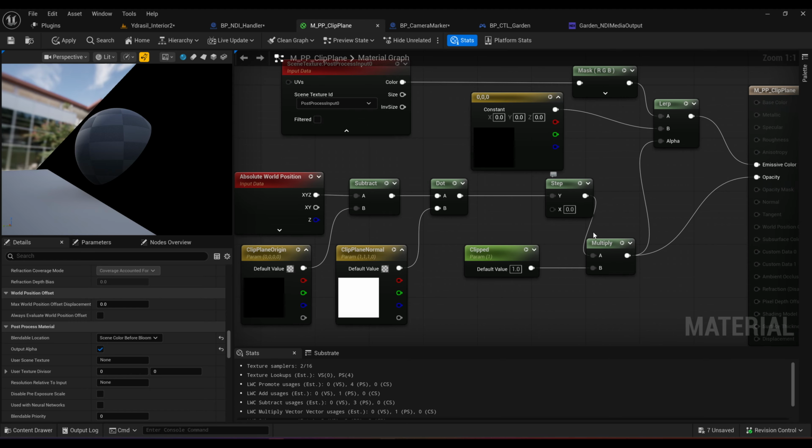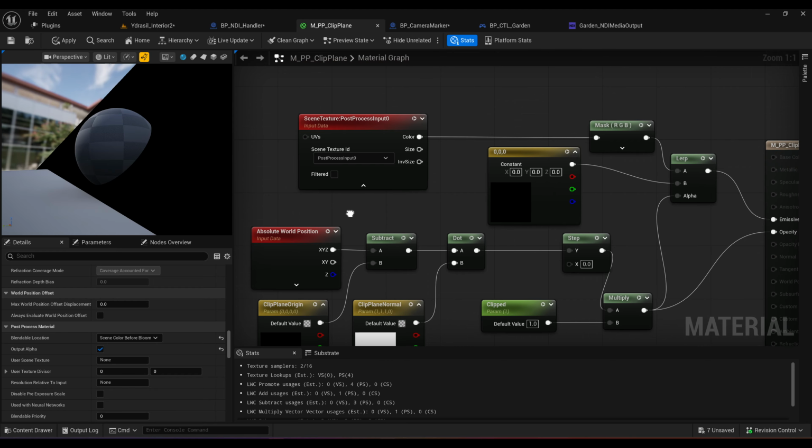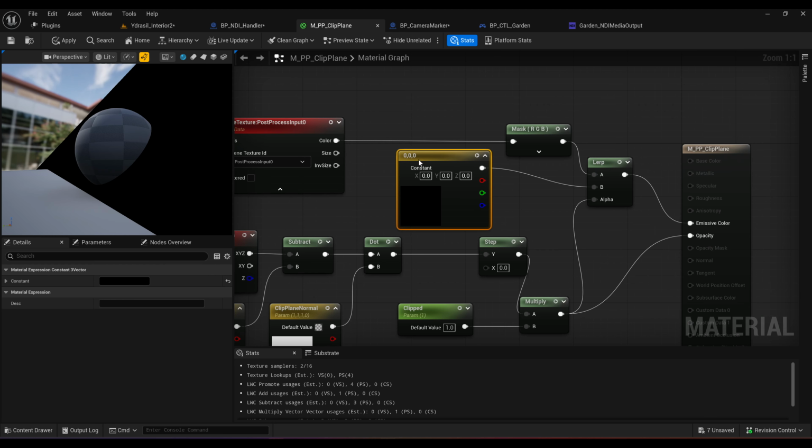And then we're going to have a few steps, multiplies, a lerp, and this mask. So the way this works is the scene texture post process goes out to mask RGB, and that way it can be accepted by this lerp. I then have this vector that is black. This is purely for visualization. So once you're in Unreal and you want to see where your plane is, you'll see this basically black rectangle. Those both get hooked into the lerp, and then we get this alpha input.